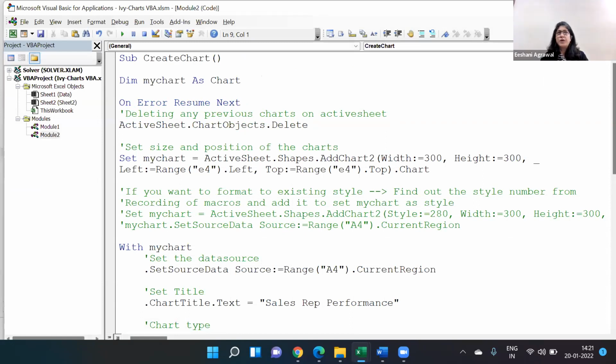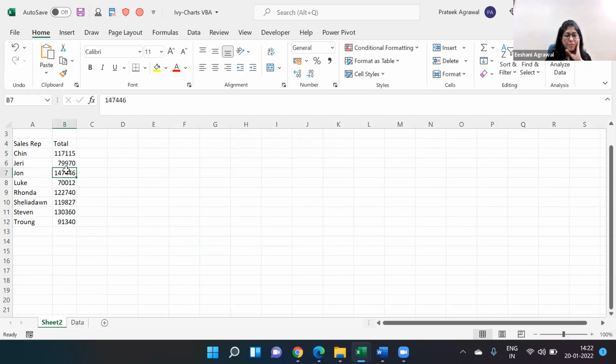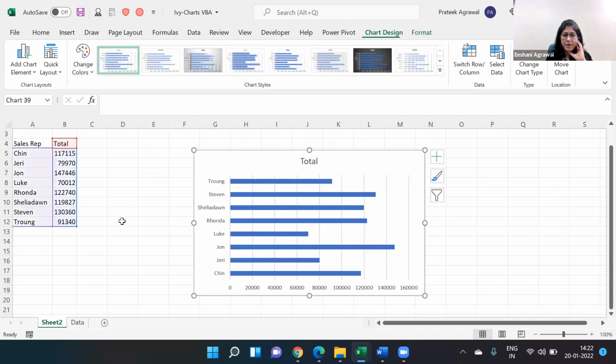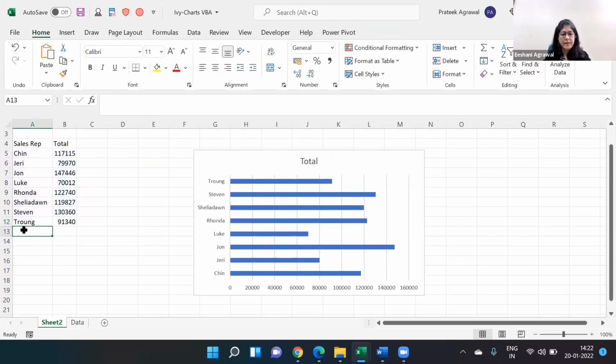No. See, you have to understand why we are creating charts through VBA. We are creating charts through VBA because we know our summaries can change. For example, I create a chart using this one. Now, if I add anything over here, let's say I put my name and add a value, will it change? No, because my source is changing.